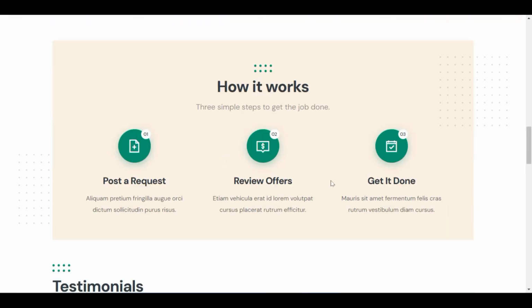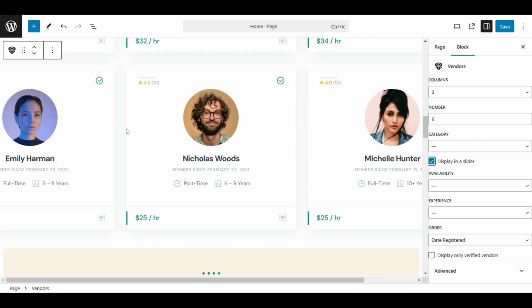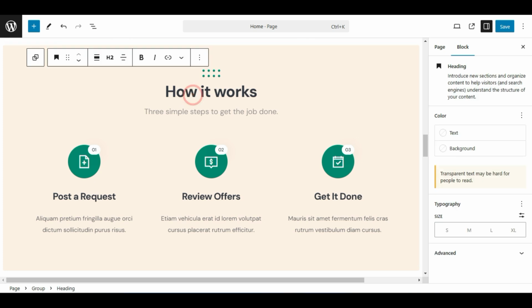Scroll down to see how it works. You can provide the details of how your platform works. You just have to go ahead and add these things.